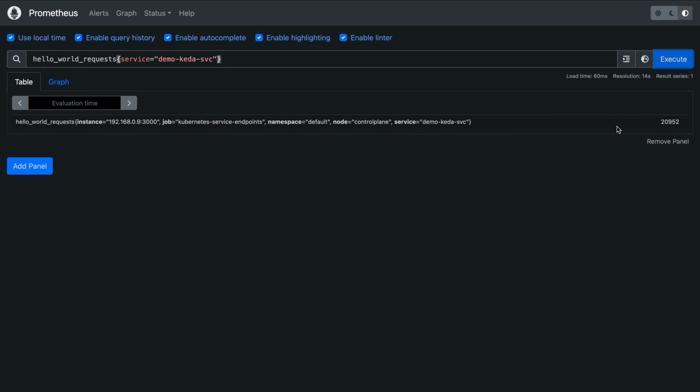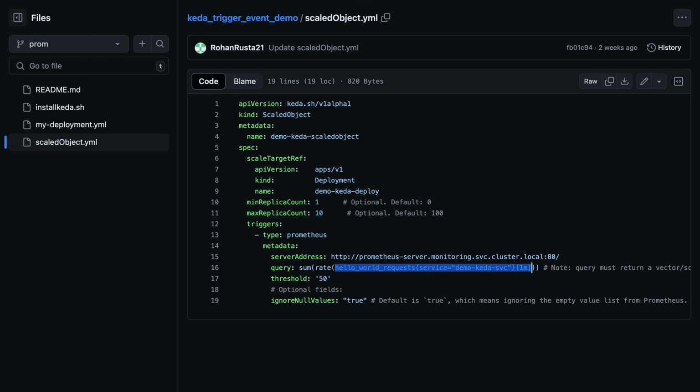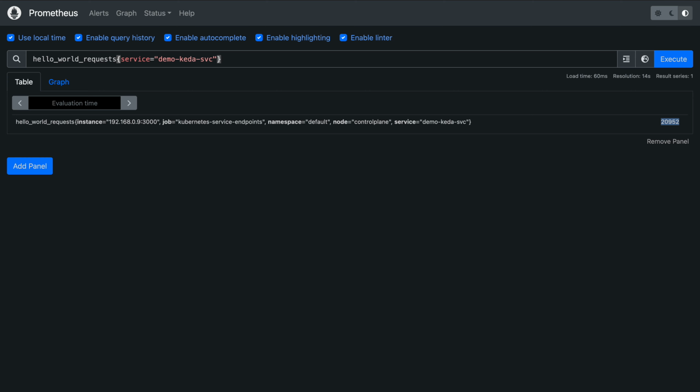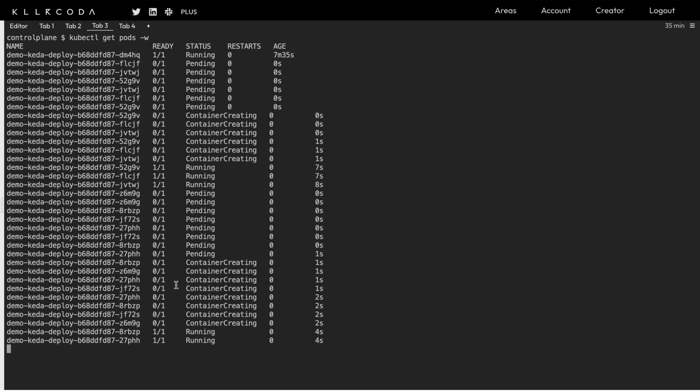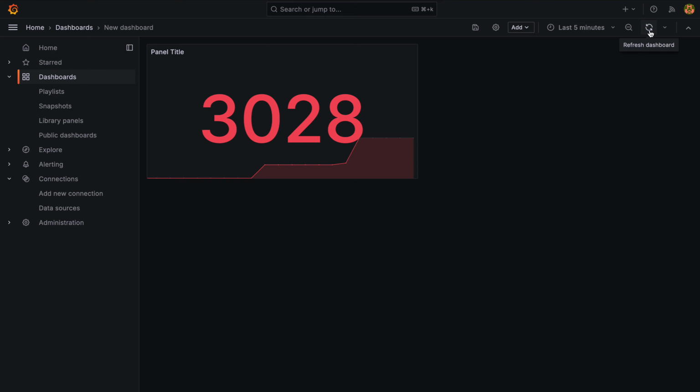So here I think the Prometheus, I can see that it has modified the value, which is 20,952. And let us check what is the threshold value it has reached till this point. It's 971. Okay, so it must have increased. See, so it has increased the threshold value, and the pods are also being created. Let me check my Grafana dashboard.